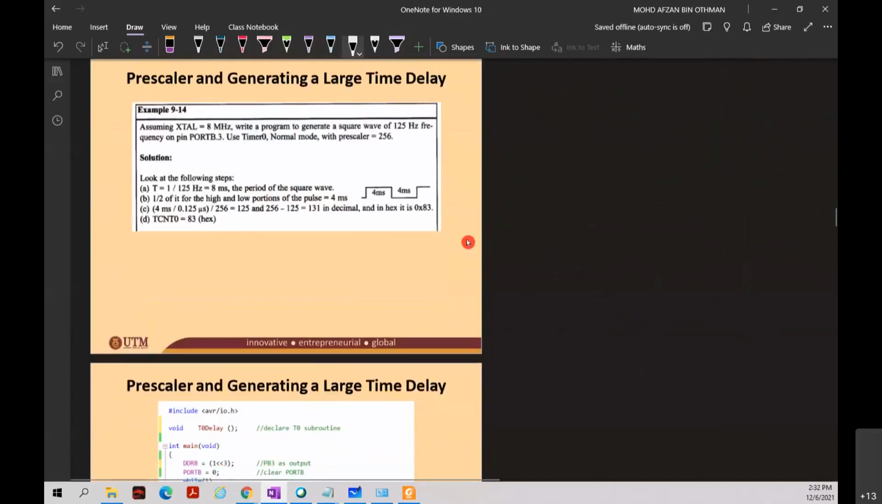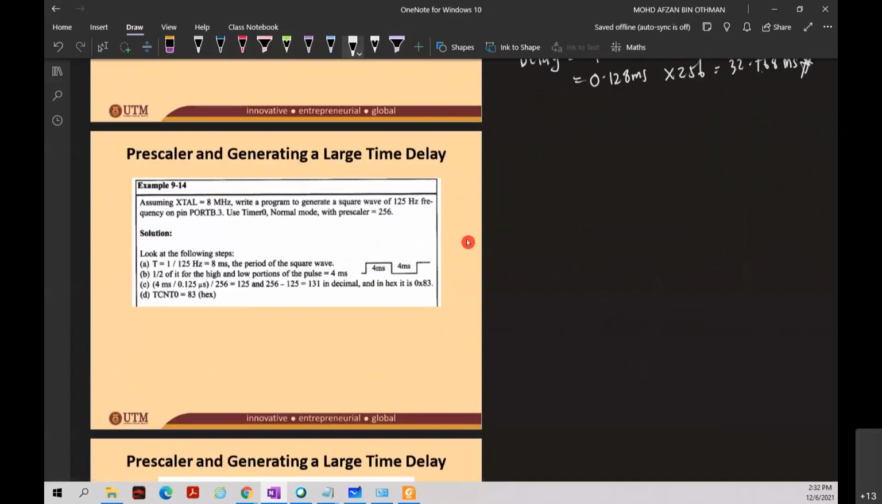Okay, so now, let's look at these examples here. Okay, yang ni paling penting. Okay, so kita nak generate a delay and do the programming. Okay, so given that external CPU speed 8 MHz, write a program to generate a square wave. Okay, kamu nak generate square wave. Okay, so this is your square wave. And then dia bagi tahu pula kat situ square wave ni dia punya frekuensi dia adalah 125 Hz.